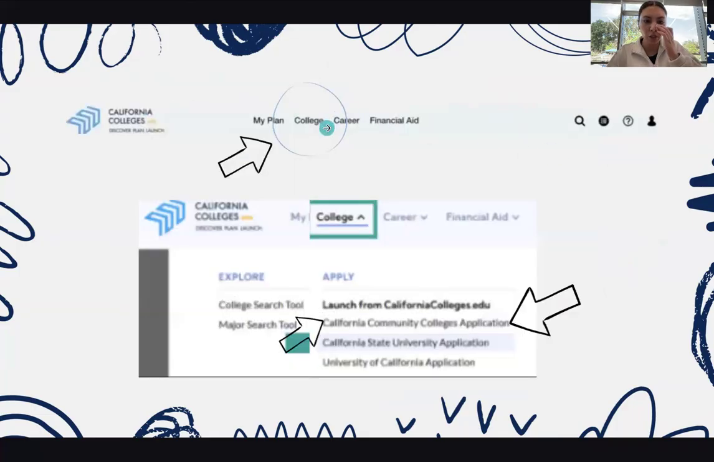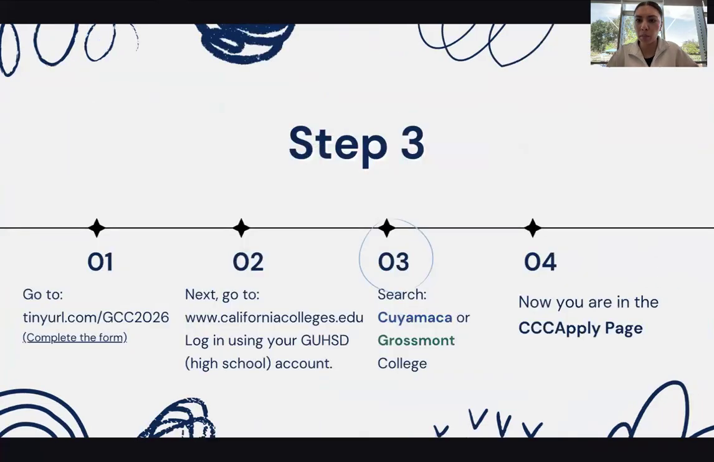You're going to click on college. What should pop up is this menu right here. You're going to choose the California Community Colleges application. Click on that. After you click on that, it's going to have you choose whichever college that you want to apply to. Either it's going to be Cuyamaca or Grossmont. That's the purpose of this video.